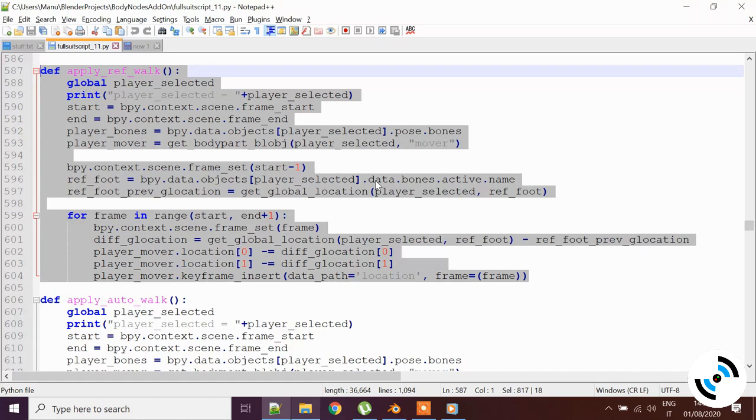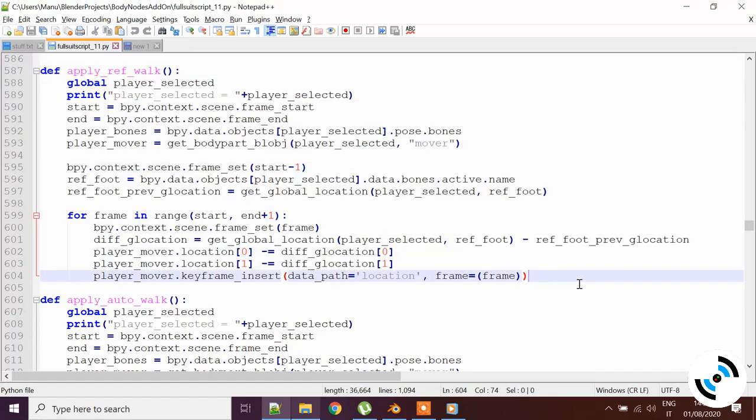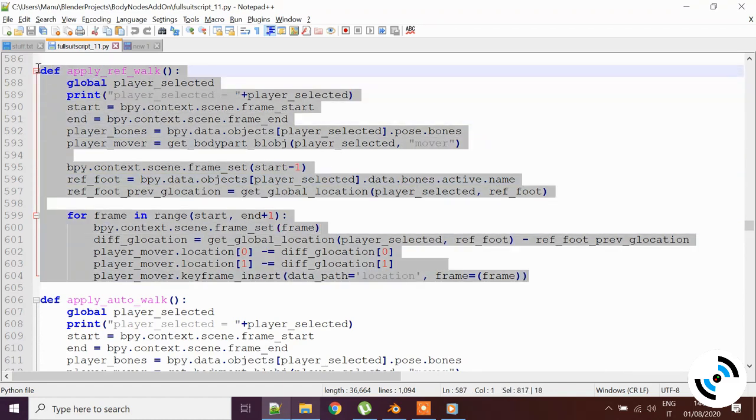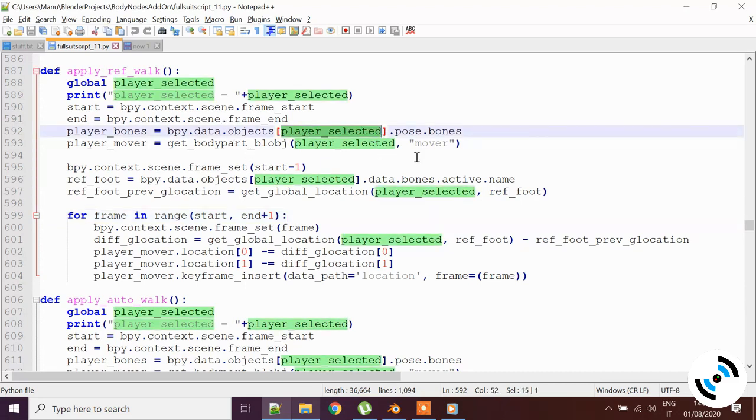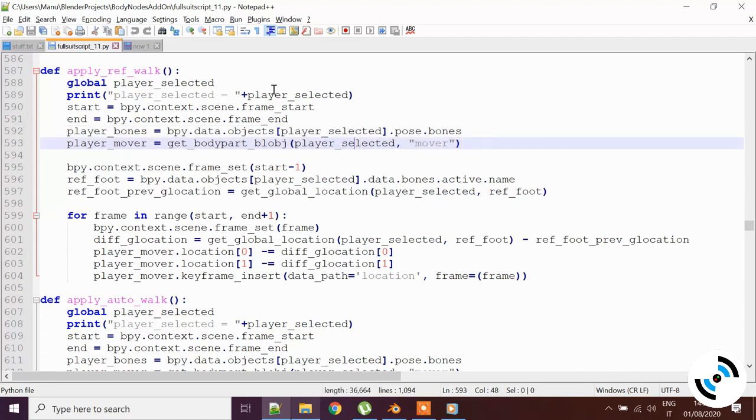So if you have a basic understanding of the code, you'll see that I'm talking about my project, the Bodynodes project. But in fact, this code works with any sort of walking animation. So if you have a walking animation and your character is not moving, you can still use this thing. The only thing is that you will probably have to adjust what your mover and bones objects are. But let's get into it.